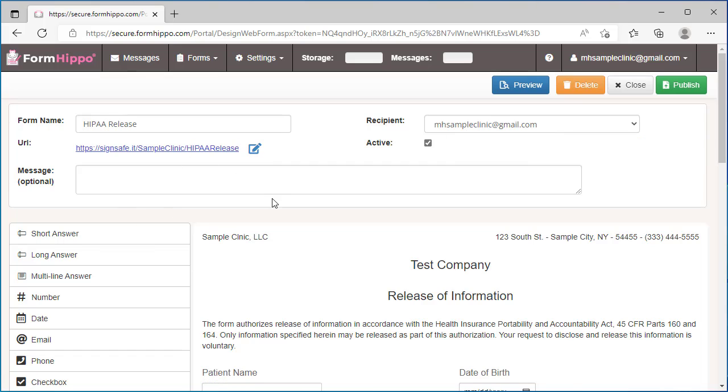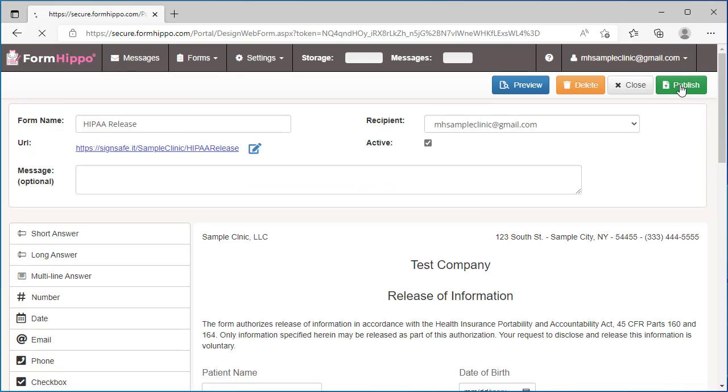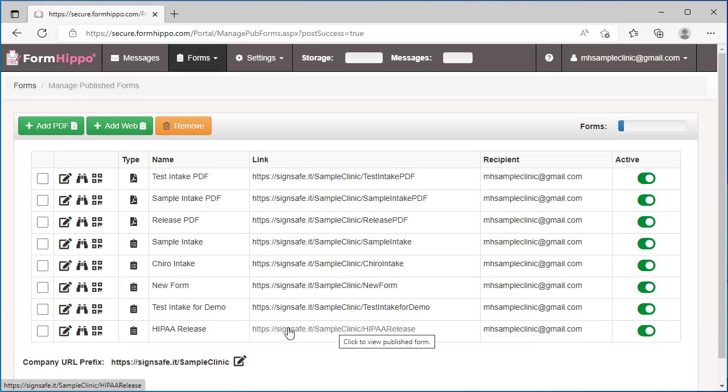So FormHippo gives you a URL that you can take and place on your website, or email to somebody. Anytime someone clicks on that URL, it's going to open up this form and let them fill it out, complete it, sign it. And when they hit send, it sends it right back to this recipient right here. So when we're ready and we've done all our editing and designing of the form, we can go ahead and click on publish. It's going to take us back to our manage published forms page, and here is our HIPAA release form right here.